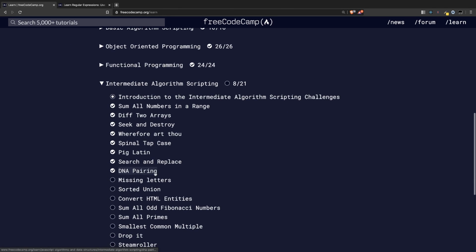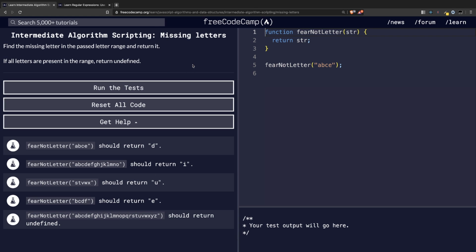Going over to the next one, missing letters. Find the missing letter in the passed letter range and return it. If all the letters are present in the range, return undefined. Oh boy, now this is interesting.